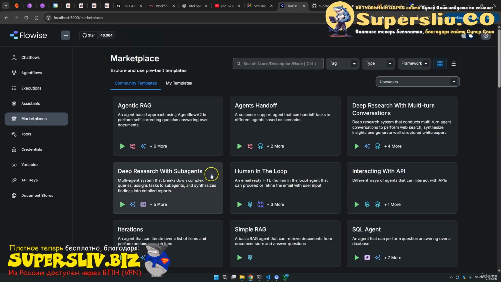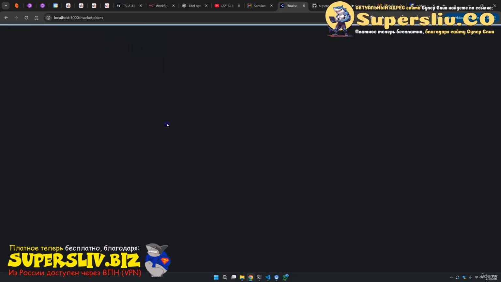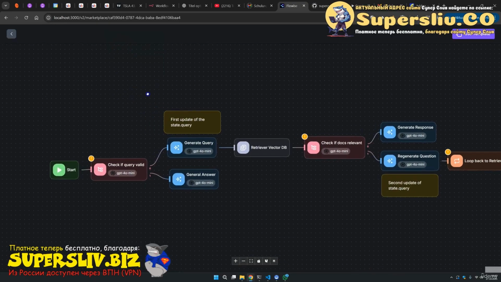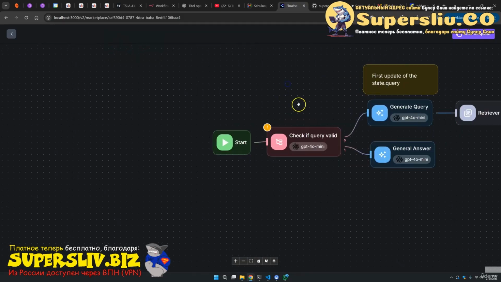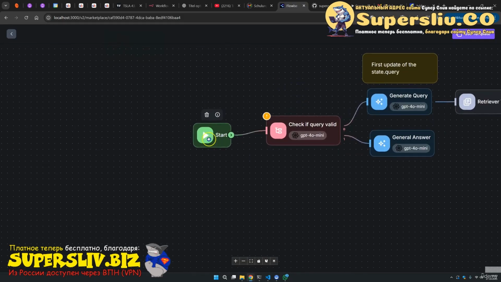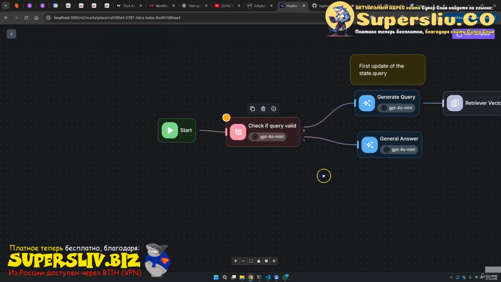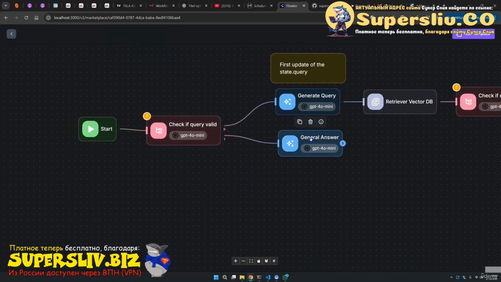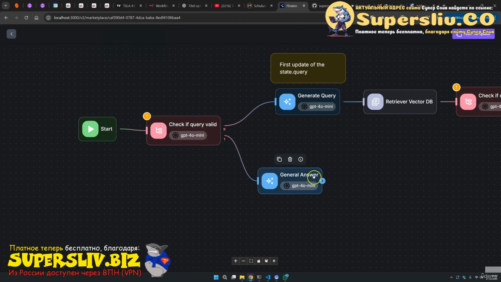One of the coolest things that I like is agentic RAG. If you press on this, you find a really cool workflow, and I want to give you a brief overview. We start, as always, with a start node. Then we check if the query is valid. If the query is not valid, we simply give a general answer with a normal model. And obviously you can also use open source models instead of these GPT models.